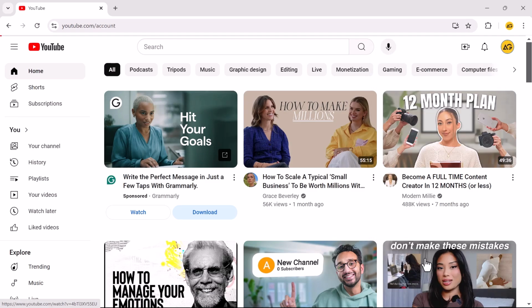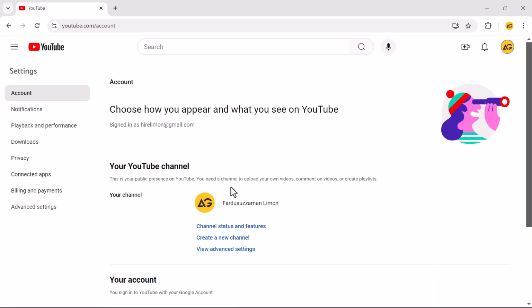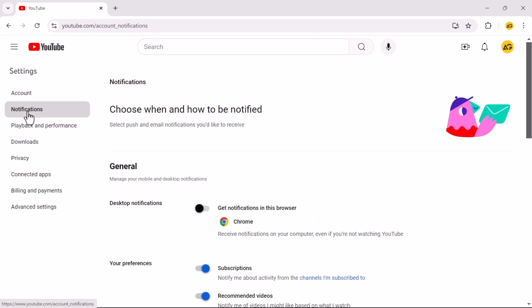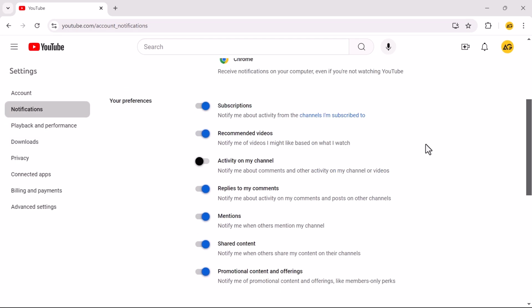Click on your profile icon. Select Settings from the drop-down menu. Navigate to Notifications. Scroll down. Switch off the option for recommended videos to stop receiving notifications based on your viewing history.